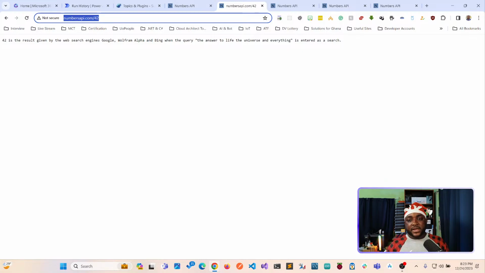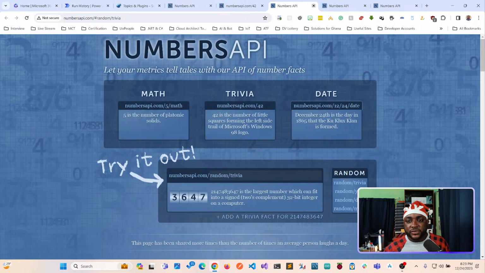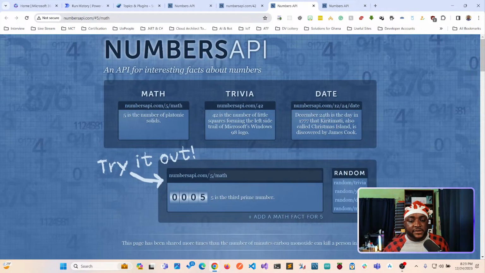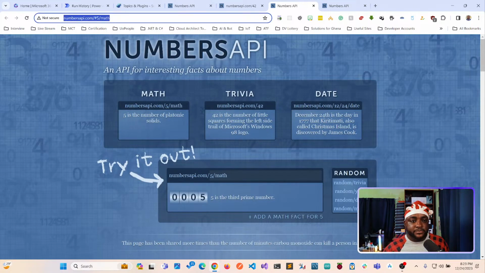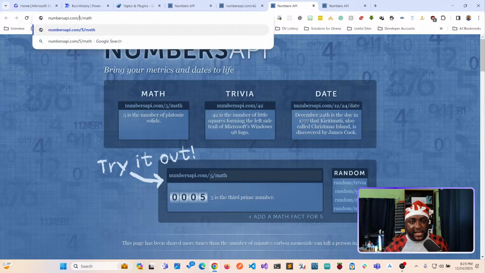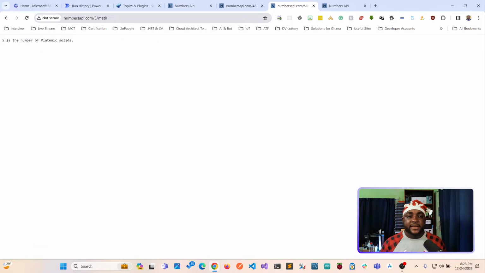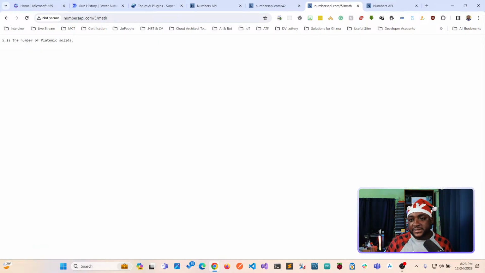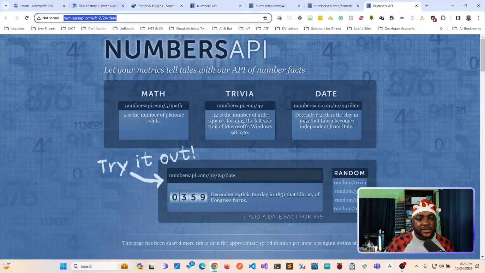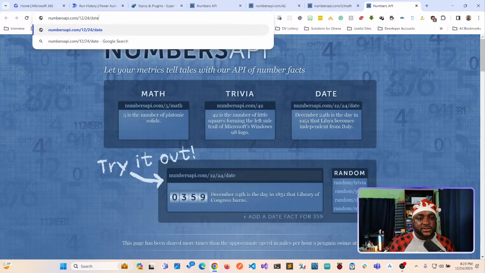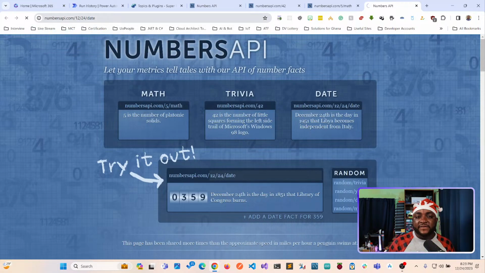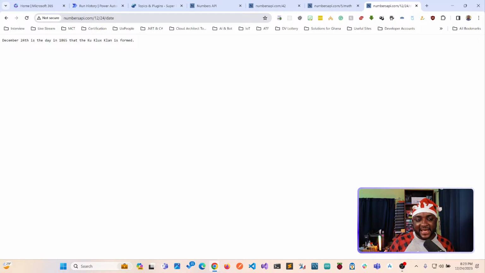By default, it will tell you a random trivia. But if you want something specific, let's do math. You provide a number here, and then you do math, and it says 5 is the number of platonic solids. And then if you have to do date, I'll leave date for you as homework. I'm volunteering you to do something.